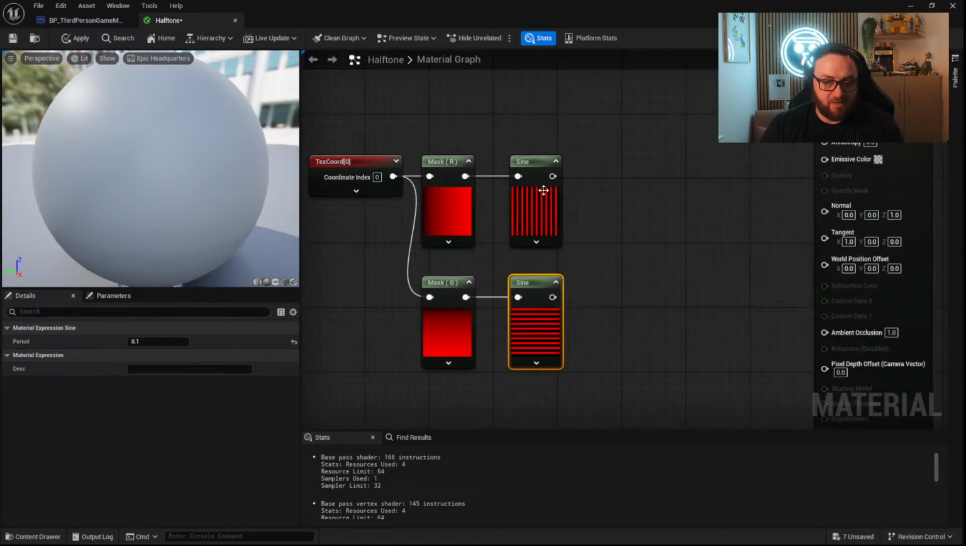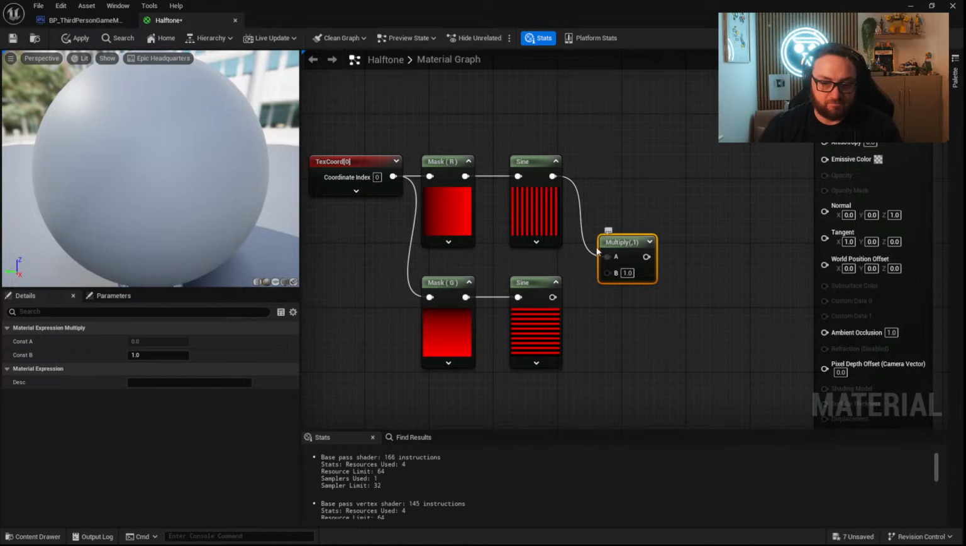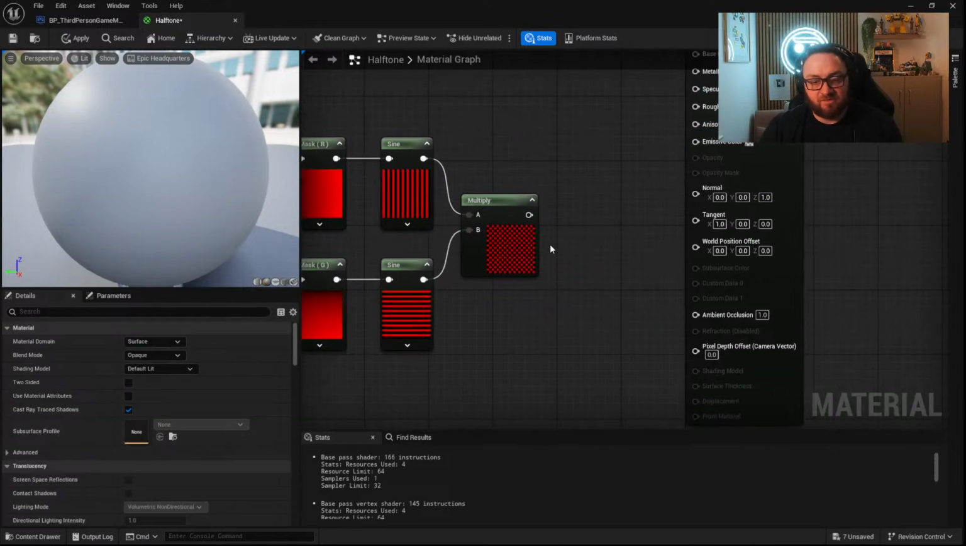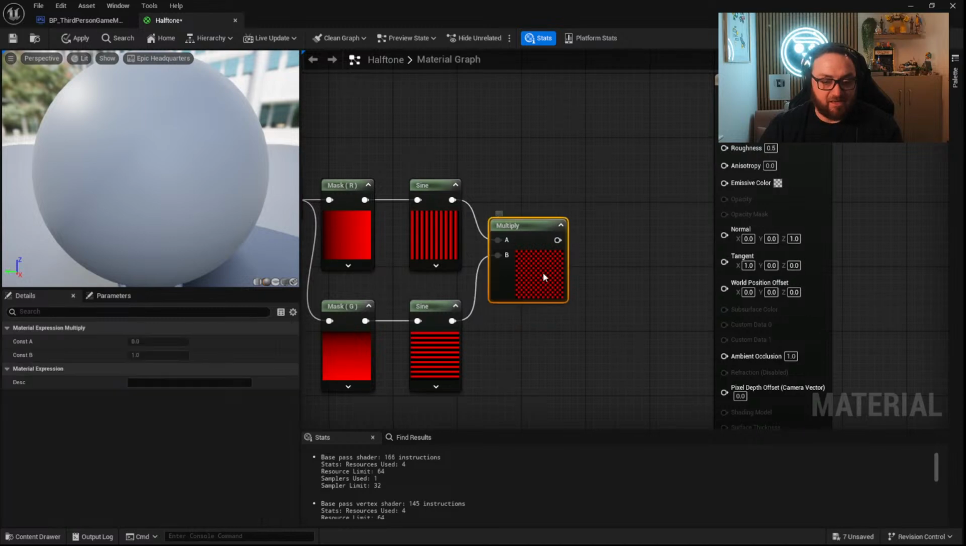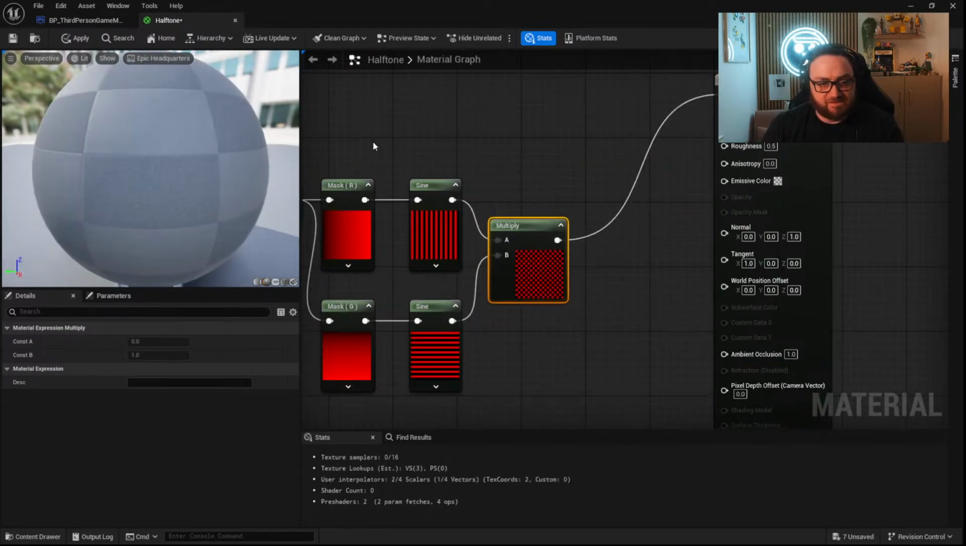Okay, we get that. If I multiply these two together, you get that checkerboard effect, okay? And you can do this with gradient as well if you wanted to, but you can do that sort of thing there. Yeah, and you can plug that into your base color or whatever.